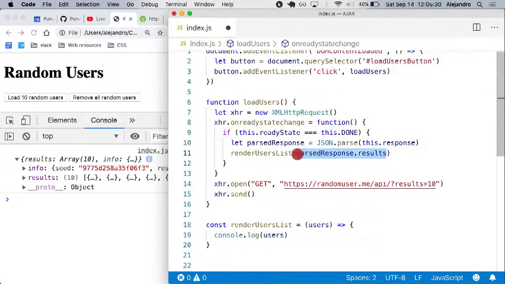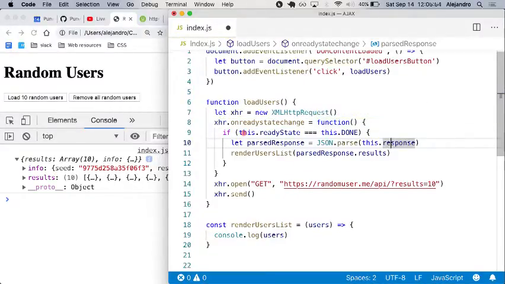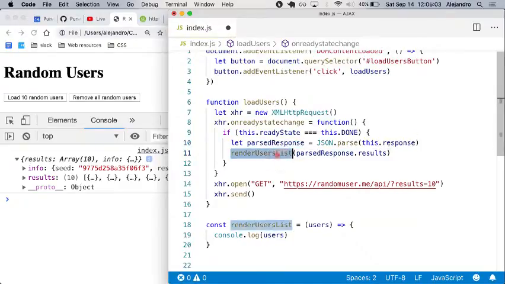So this parse response that results contains an array of users, and once we get to this part, that array of users will be seen by this function as a variable called users. So note how here, again, in the onReadyStateChange function, once the request is done, I parse my response, I convert that raw text into an actual JavaScript object, and then I call my function renderUserList. My function so far is just going to console log whatever came in, which we call users, and let's see what that is.